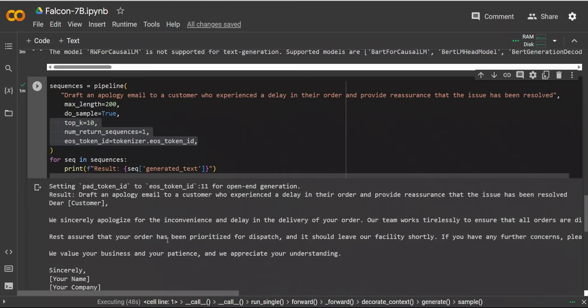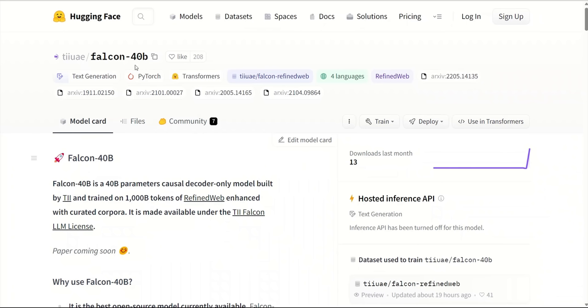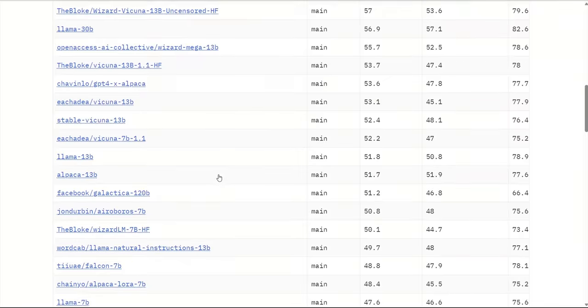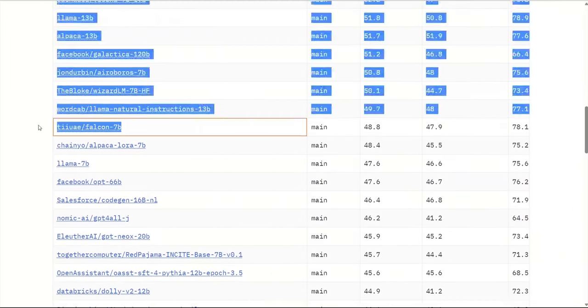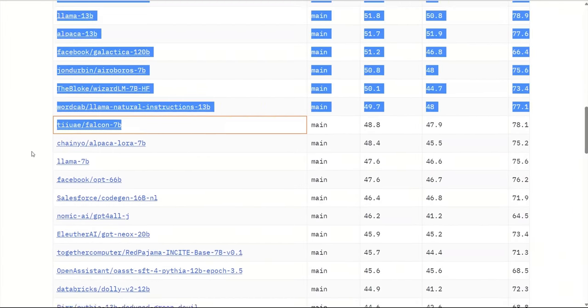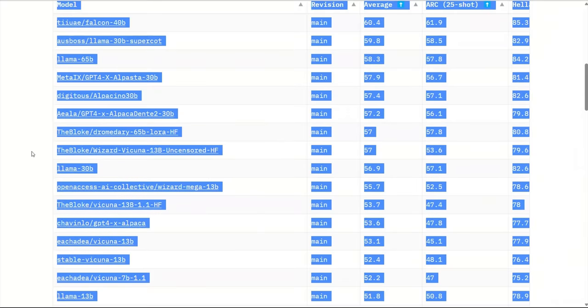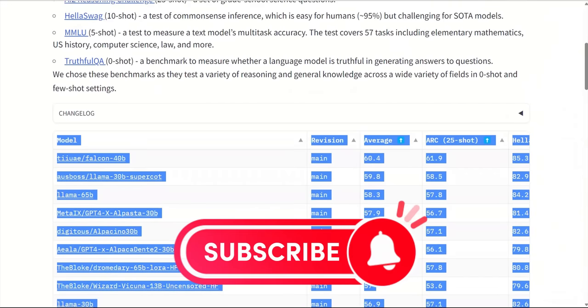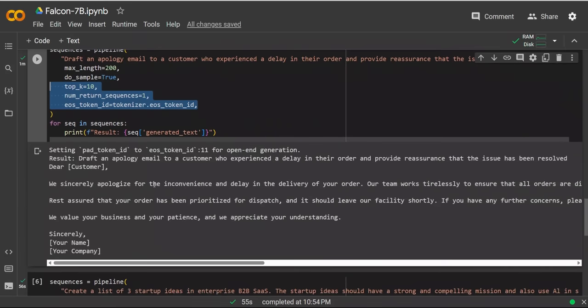It's actually not bad at all. It's pretty good. Keep in mind that we are not using the best model in this case because the model that's on the leaderboard is the 40 billion parameter model. Whereas the model that we are using is this 7 billion parameter model, which is pretty far down on the leaderboard. But still, it's able to generate pretty comprehensive responses.